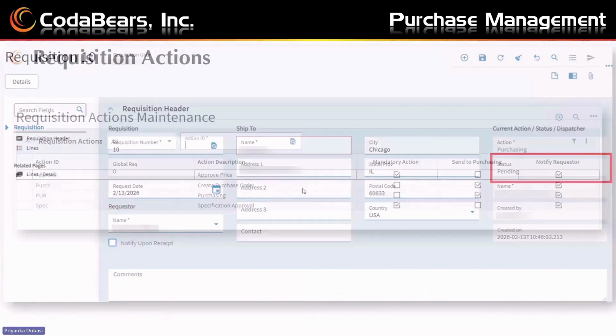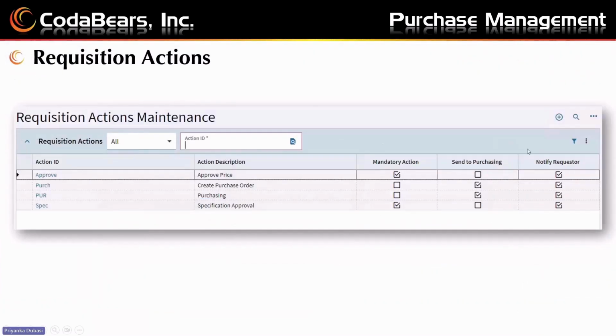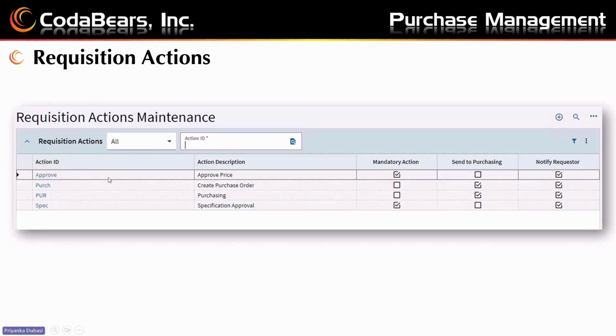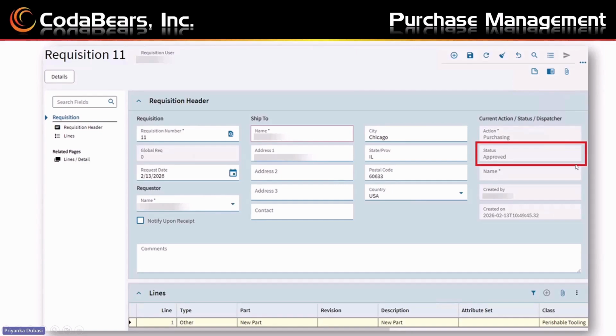In this screen, you can add in anything, and once you select something here, you can say what has to happen. Should it directly go to purchasing? Should it notify the requester? All of that you can put in here in your requisition action. Once it is approved, it changes into your approved status.